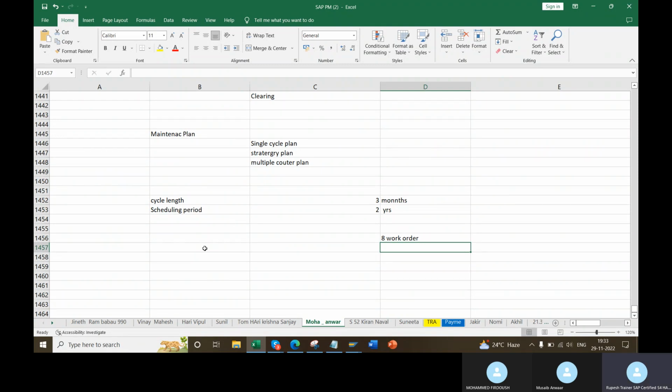Right, I am going to create the plan. Single cycle is IP41, strategy is IP42, multiple counter is IP43. So I am going to create the single cycle plan with T code IP41.